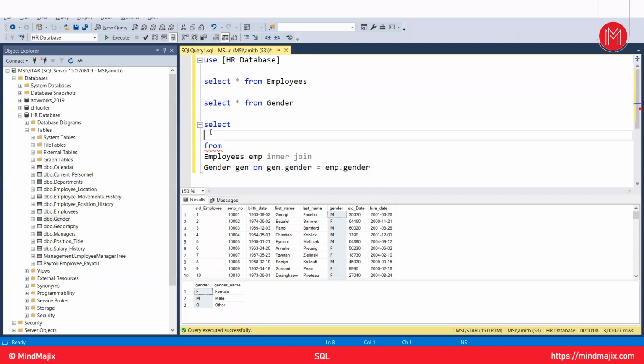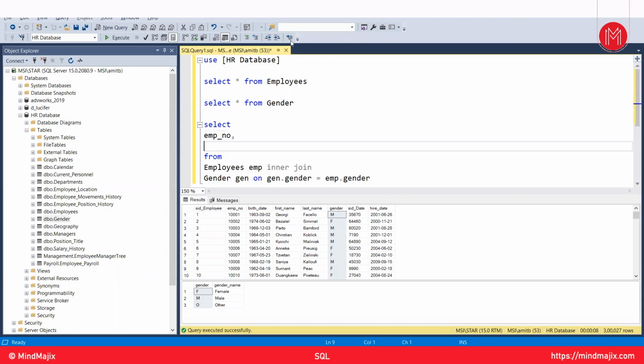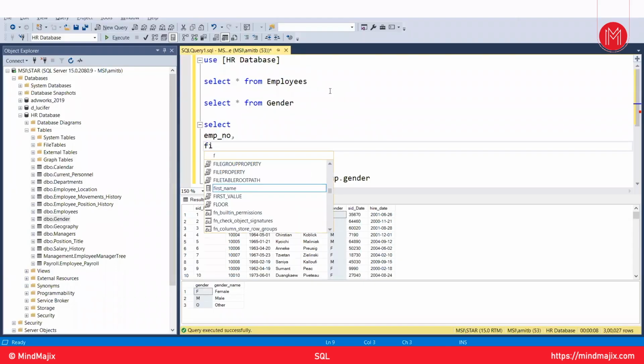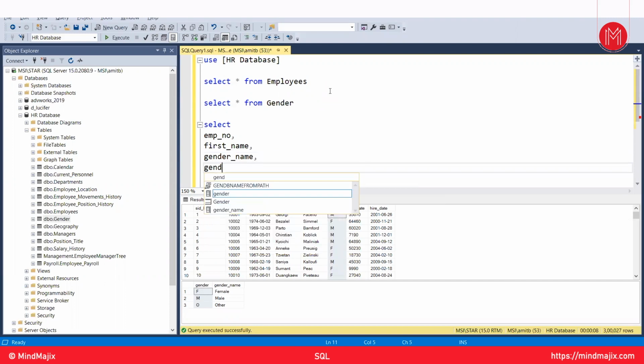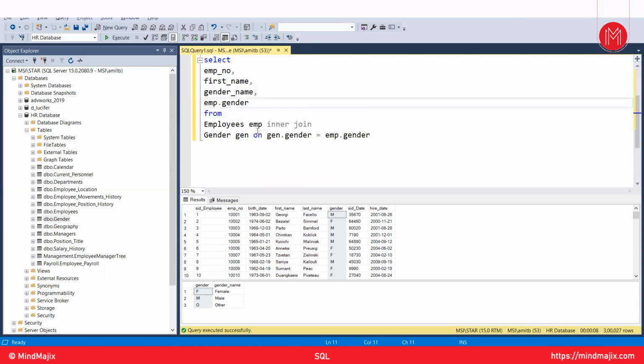And now let me select the columns from the respective tables. So I'll take the employee number, I'll take the first name, I'll take the gender name from the gender table and the gender. Now you can see there is an error over here. What error? This is an ambiguous column name error. SQL Server Management Studio is unable to identify from which table this gender column has been extracted, because gender is available in both the tables, right? So I can write emp dot gender, and now you can see the error has been removed.